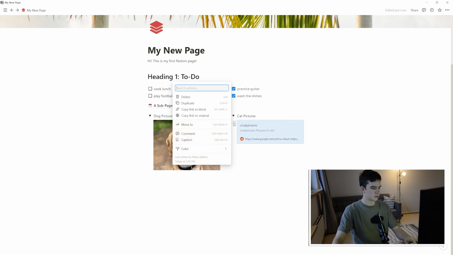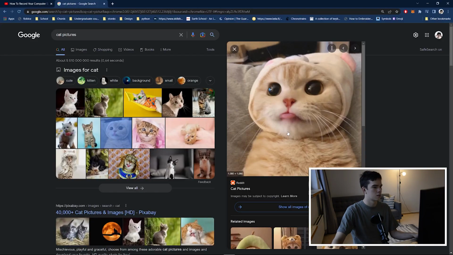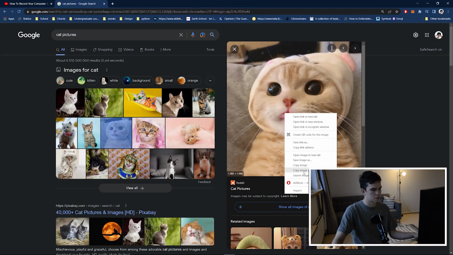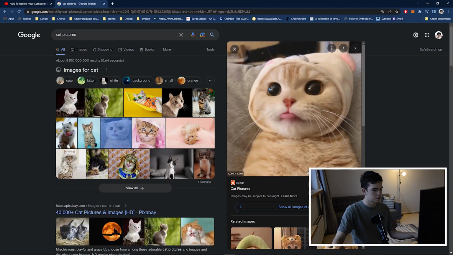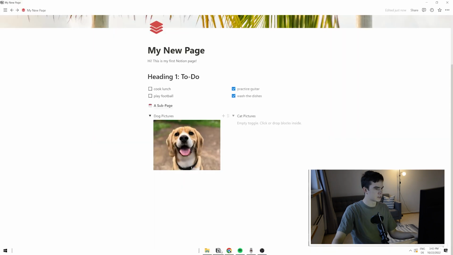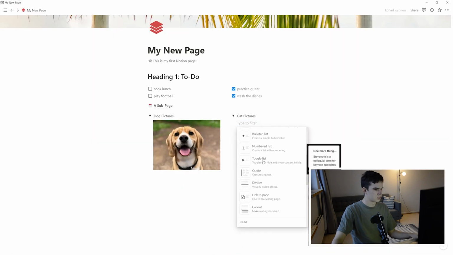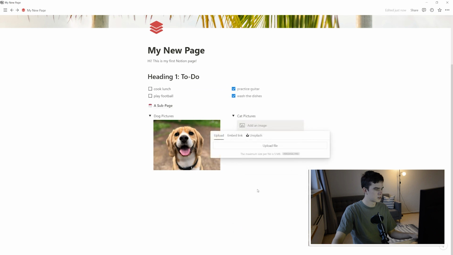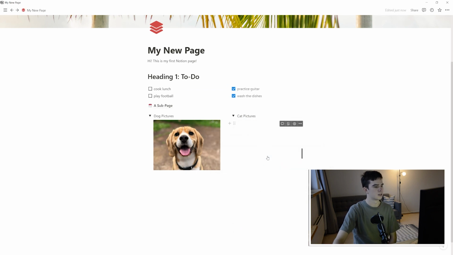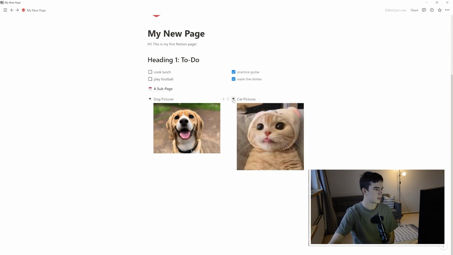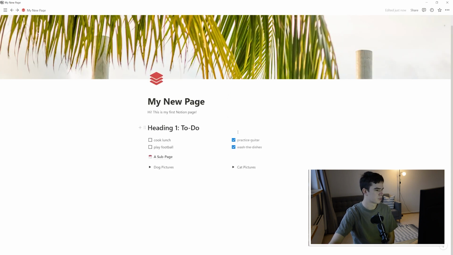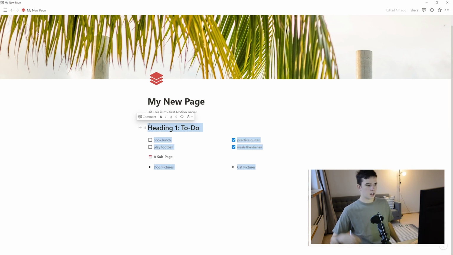Okay, so if I want to add an image from the web, I can go, for example, to this one right here, to cat pictures, then press on copy image address. So you press that, and you go back to Notion, you go back into your image selection right here, and then you go to embed link, and then you paste the link in there, and it'll embed that image for you. And because they're toggles, you can close them up, and they're gone. So these are kind of like the basic blocks that you can use. Alright, so we're gonna move on.